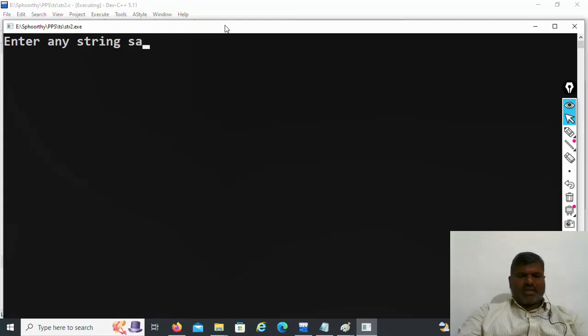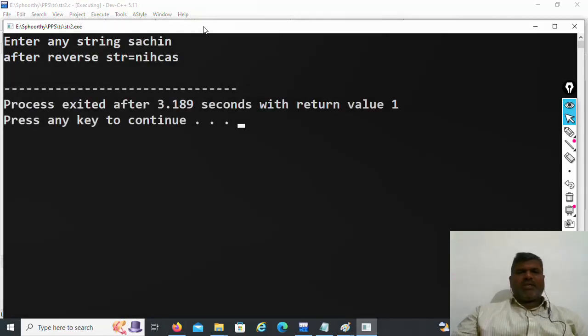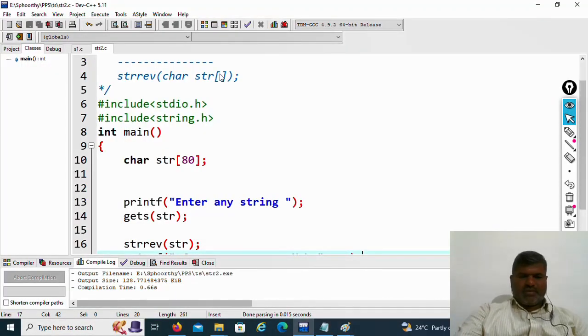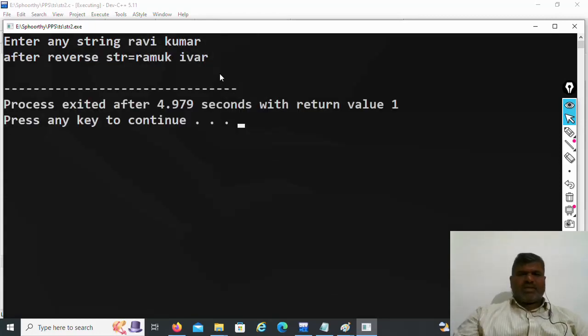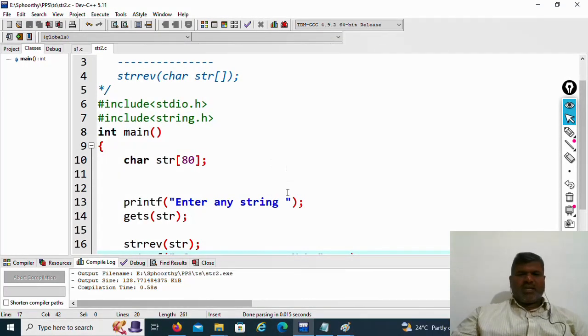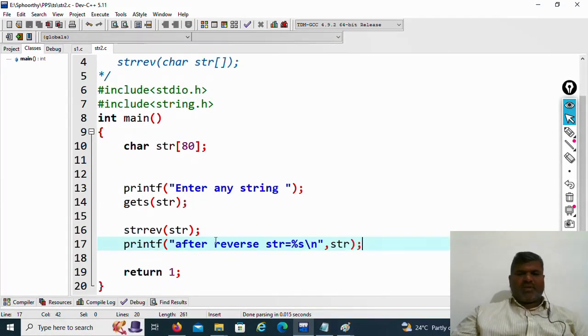Enter any string, Sachin. Now you can see after reverse, Sachin is displayed in reverse. Run once again, then enter any string with a space also, it will work. So Ravi Kumar, then it displays Ravi Kumar in reverse. This is the strrev function, which is used to reverse a string.